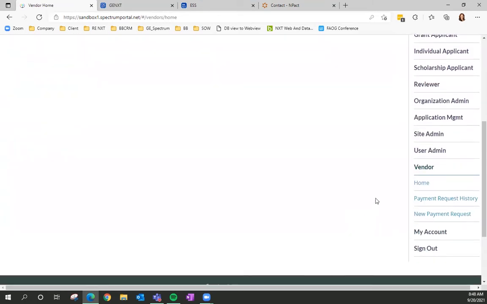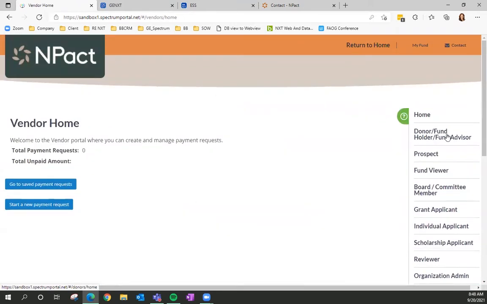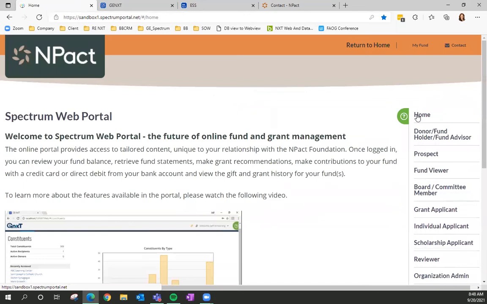Your organization is going to manage this site and this portal through user administration and site administration. I also want to point out that our implementation group will work with you to skin and brand this site so that Spectrum is seamless and it lives within your current website that your organization has.